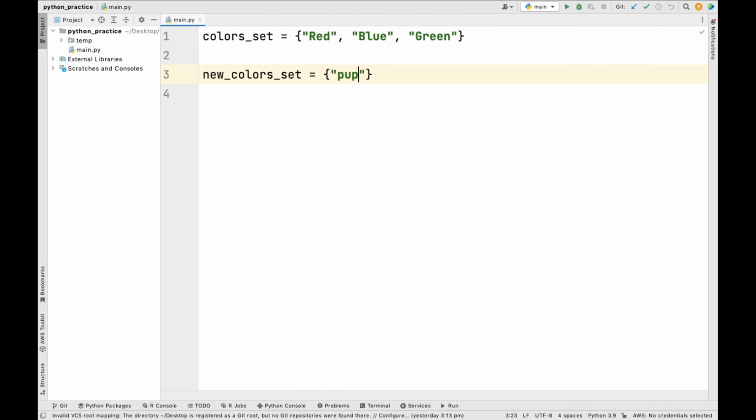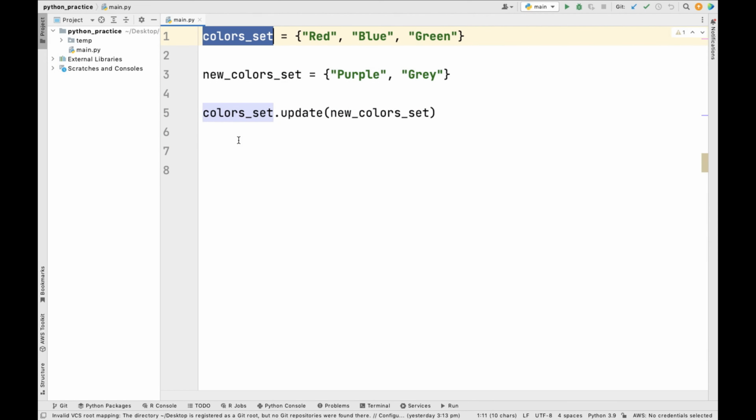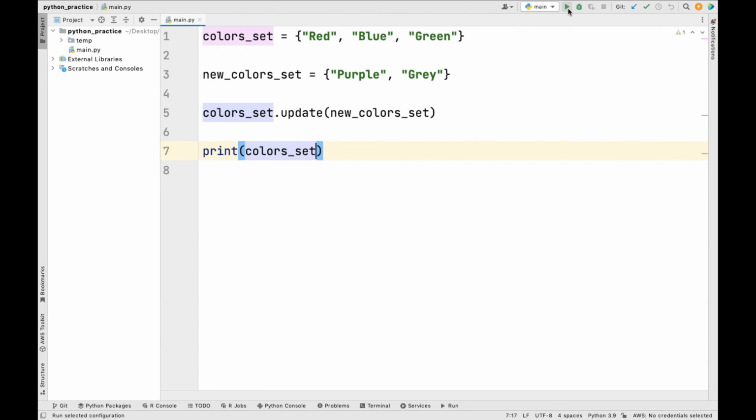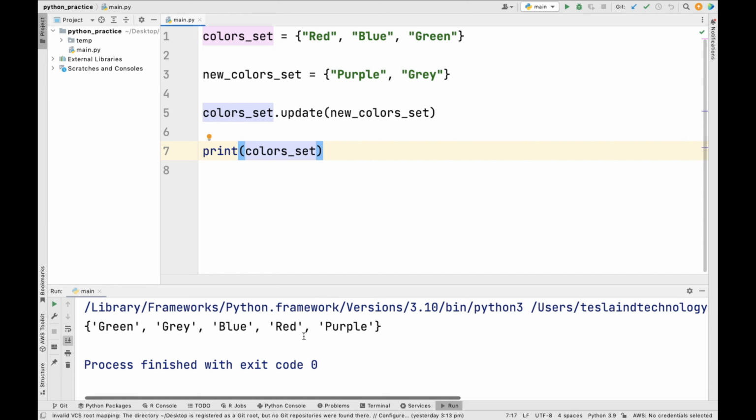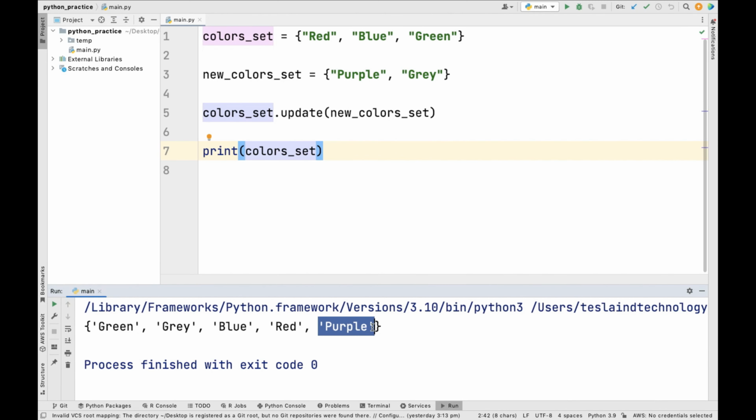Here we add purple color and gray color. Now we add the new color set to the color set. For that, copy color set and call the update function. And in this update function, we pass new color set. We also print the color set into the console by using the print function. After running this program, you can see the new values are added into the color set. Here gray color and purple color.